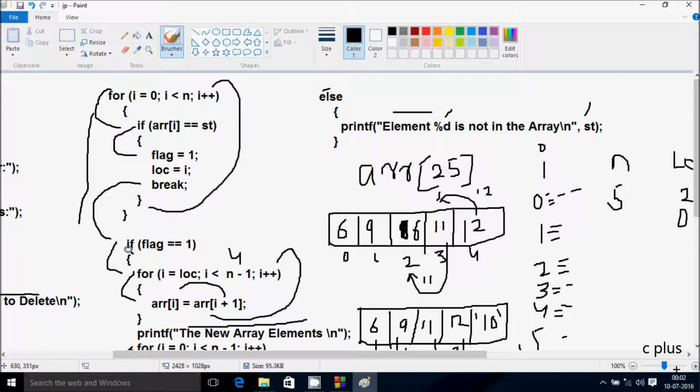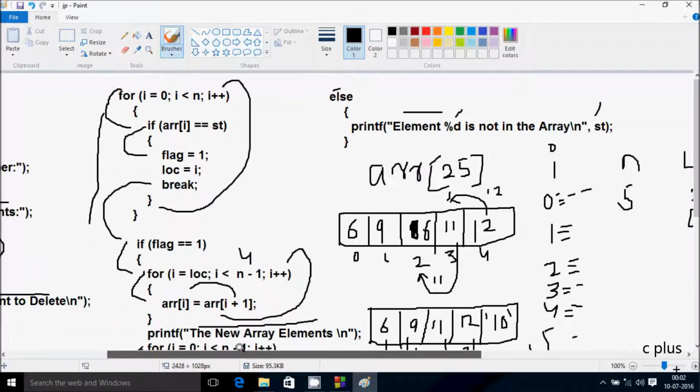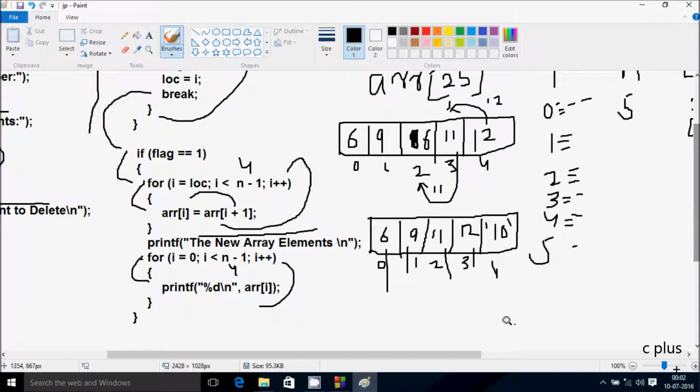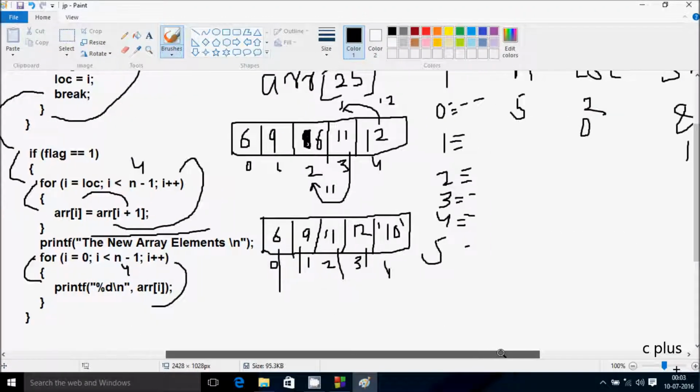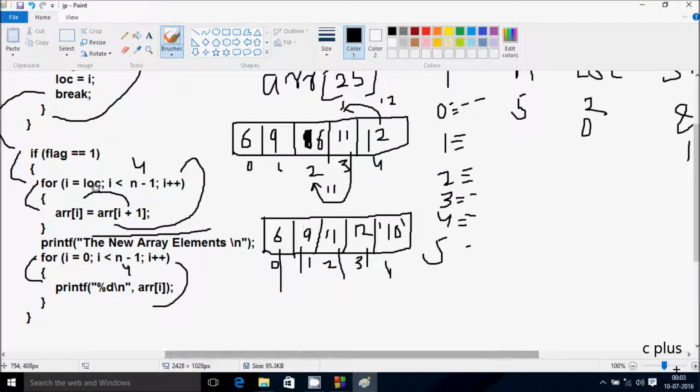Now control comes to this point: if flag double equal to 1. So flag value is 1. Condition is true, so that goes inside. So for loop, loc value goes to i. So i is now 0 and here check the condition 0 less than n minus 1. So 0 less than 4. Condition is true, so that coincides.